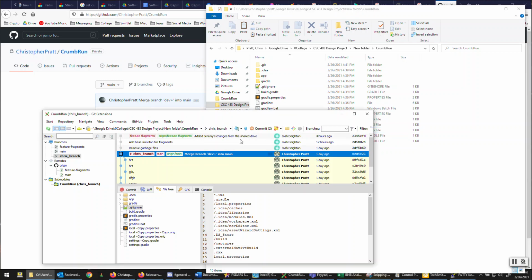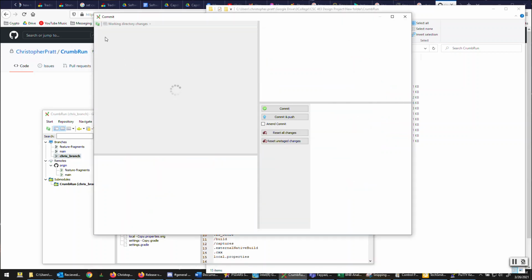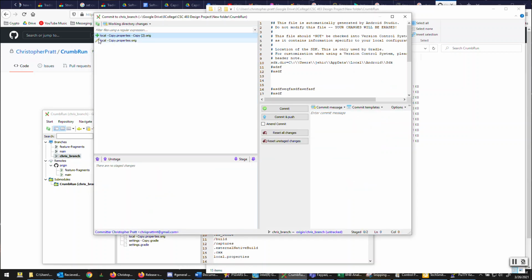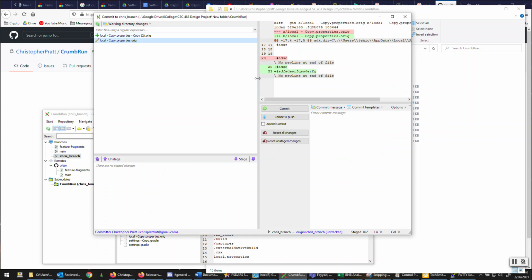This will have two changes. One of them's a pencil, one of them's a plus. Plus means new file, pencil means an edited file. If you click the pencil, it will show you which lines were added and removed, right?